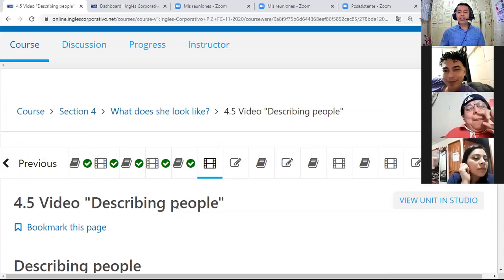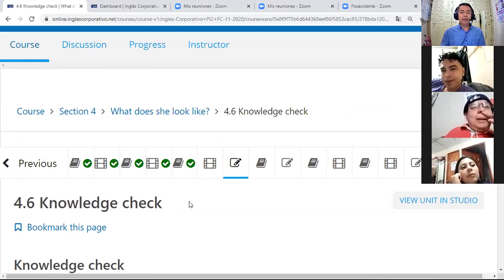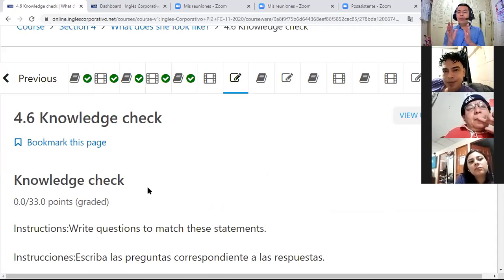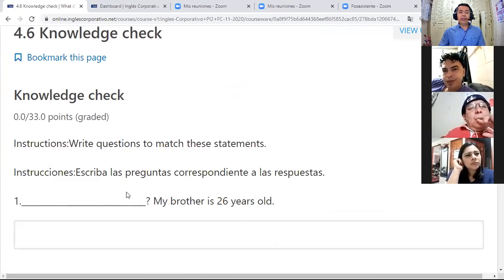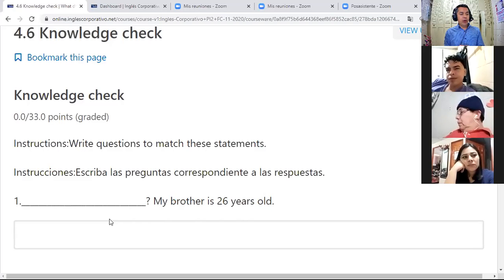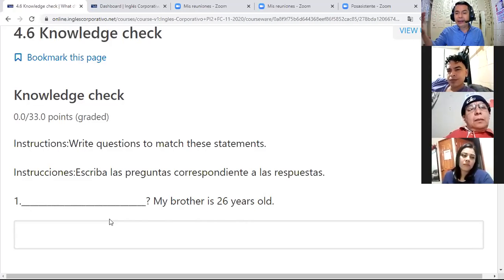Now let's go to the knowledge check, right? Now, remember the way we structure the question, right? It says, write questions to match this statement. My brother is 26 years old. So in this case, you're going to use questions like, what does he look like? How old is he? How old is she? What color is his hair? What color is her hair?